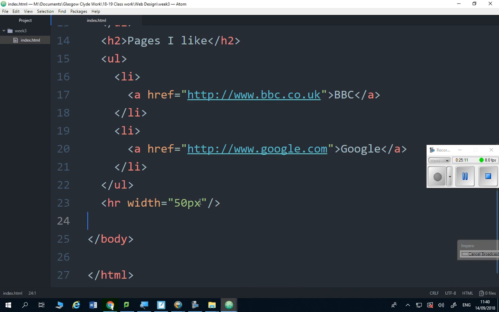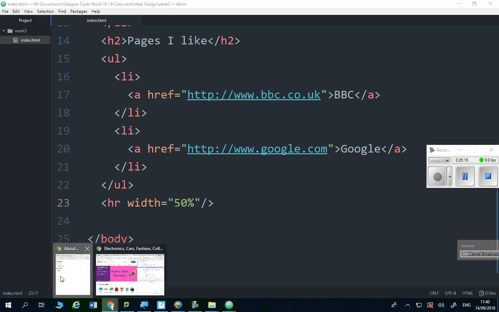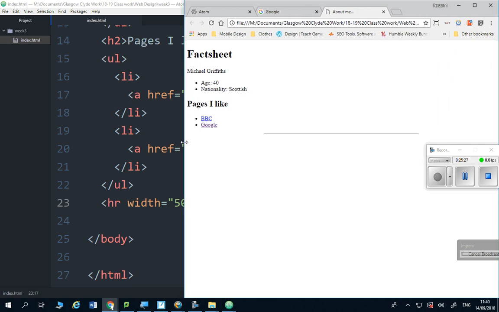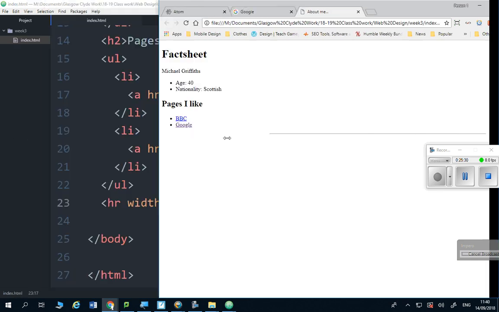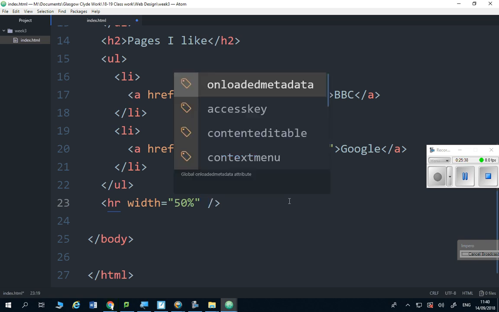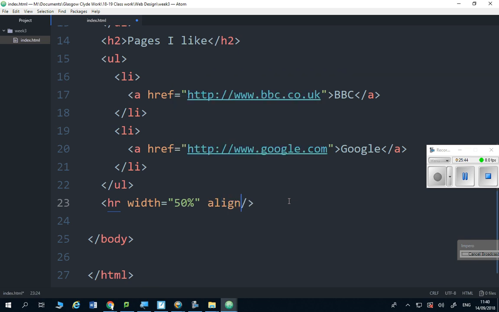However, if you change the pixel to a percentage sign, then what you get is it's half the width of the window. Okay? If I stretch it out, the line stretches with it, it's still half the width of the window, but it's in the middle. Okay? One more wee thing I'll show you with this is you can change the alignment of it. You can put it to the left or to the right. So I could say align equals left, and that'll put it to the left of the page.